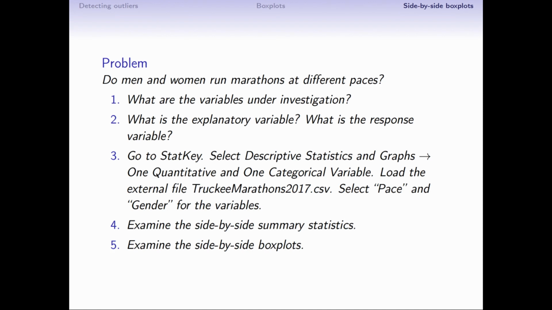So when we look at this question, look at question 1 here. What are the variables that are under investigation? So in this question, what are the assumed variables that are under investigation? Well, one variable is a categorical variable, and that's gender. We're looking at men and women. Another variable is a quantitative variable called pace, the rate at which you run your marathon. Okay? Now, the way the question is phrased, what is the explanatory variable and what is the response variable? So what is implied by the question?